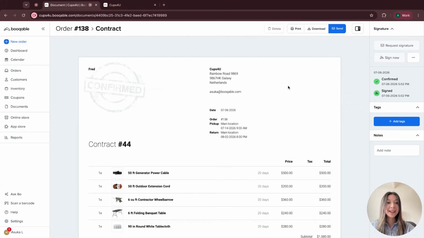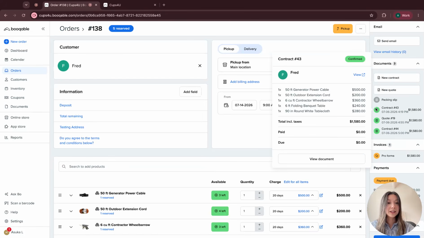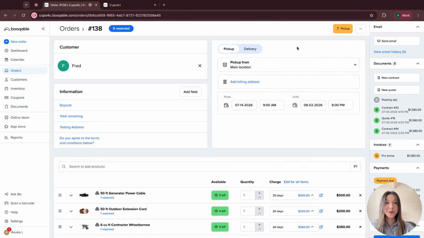And in the Booqable backend, you'll be able to see the logs of it being signed as well as confirmed. So if we go back to the order itself, we'll also see that this contract was confirmed. So that is all the new features when it comes to e-signatures.